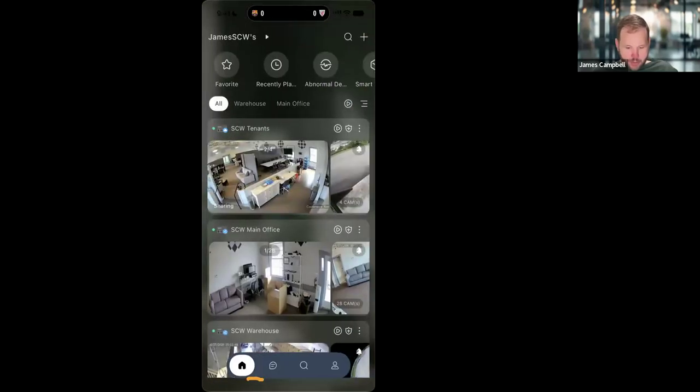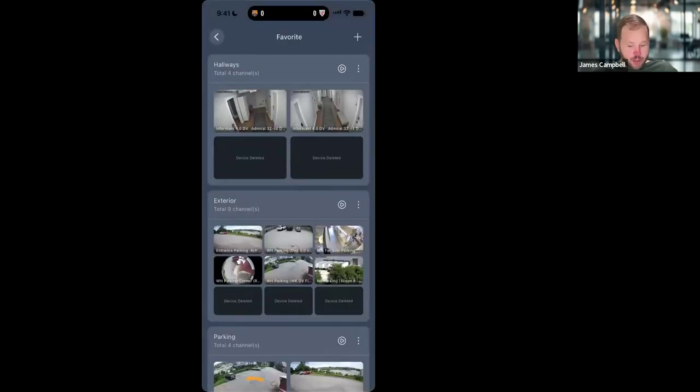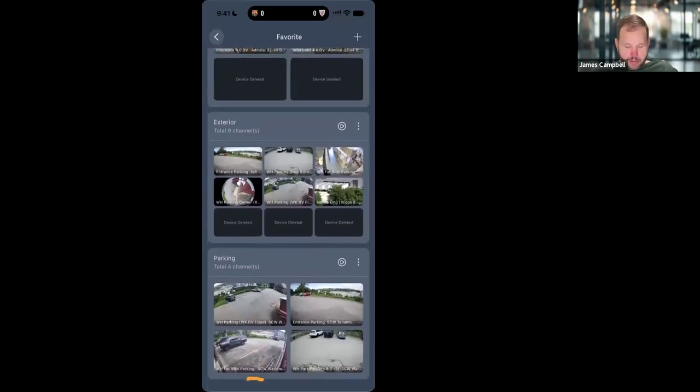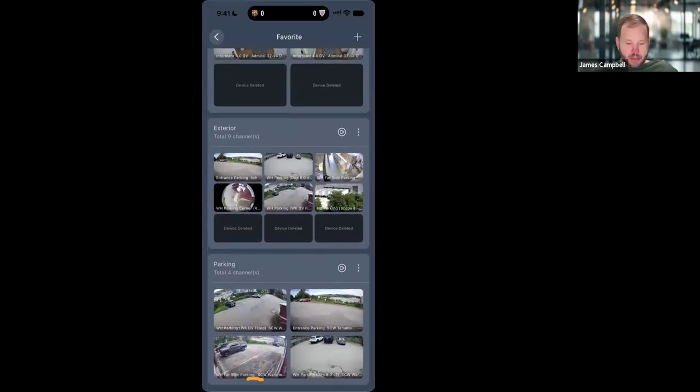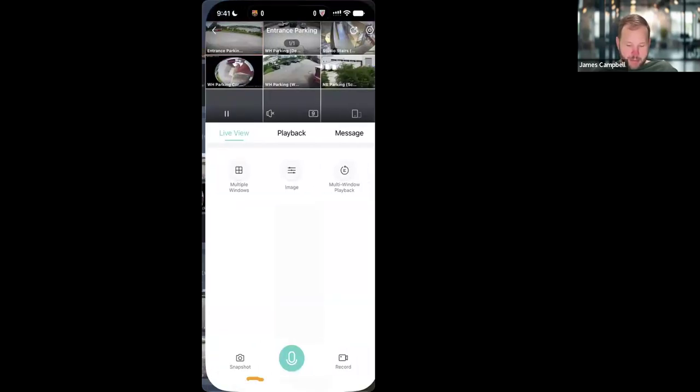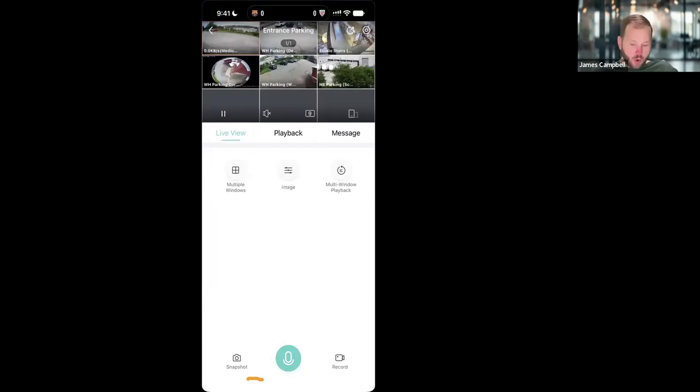And back to the selection screen. And then we also have the favorites feature too. For those who came in a little late, you'll be able to set up your own views based on the location and then easily get to them for live view or also playback.